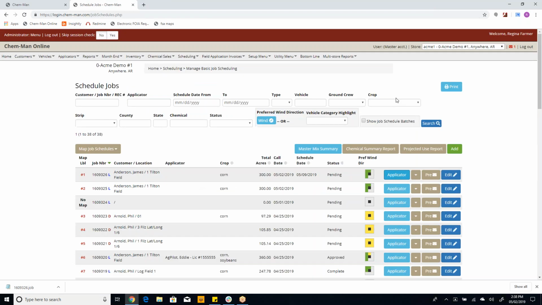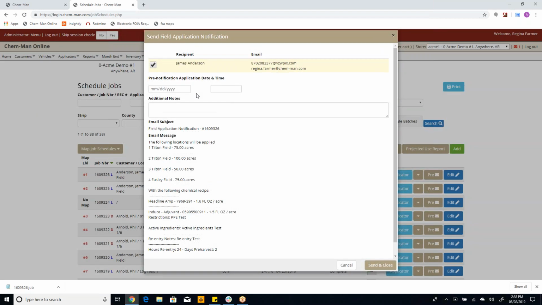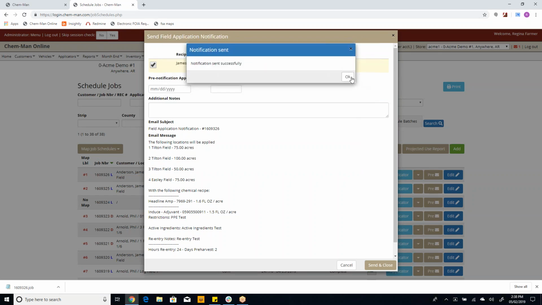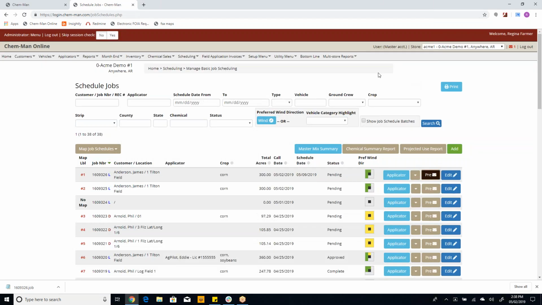All right. So another thing that we offer, it's an optional thing. When you're fixing to do the job, you can click on pre-notification. If you want to put approximate date and time, you can, or extra notes. It will say the following locations will be applied with the recipe, reentry information. You can send text or email, and when you send that, it will send it out immediately. Some people send these to crop consultants, growers, just multiple people. It will turn dark brown if you do send a pre-notification. It doesn't mean you can't send another one. It just lets you know that you did send it.